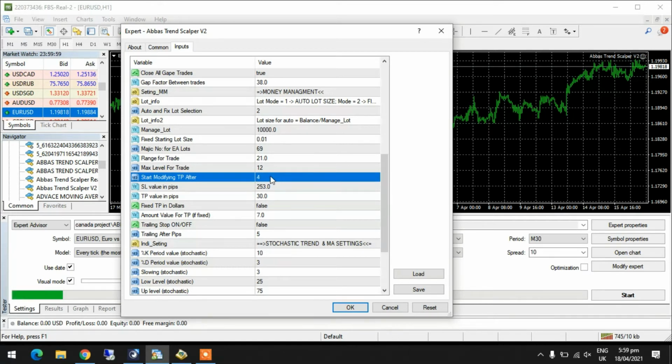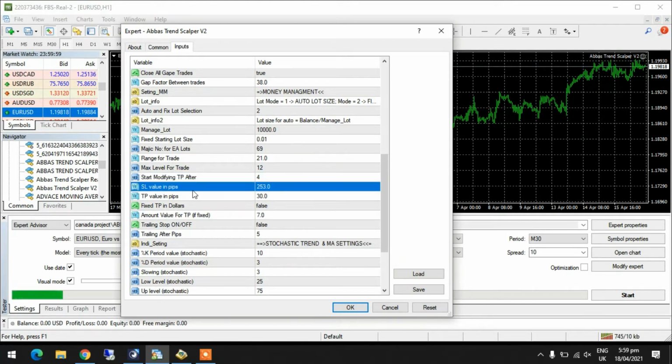This is the best performance that it is giving. I have changed this to 5, 6, 7, 8, but the performance is not good. I have changed it to 3, 2, but the performance is not good. But when I go to 4, it gives the maximum good result.